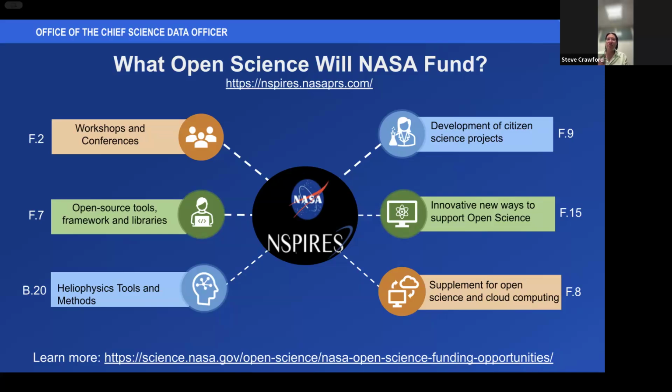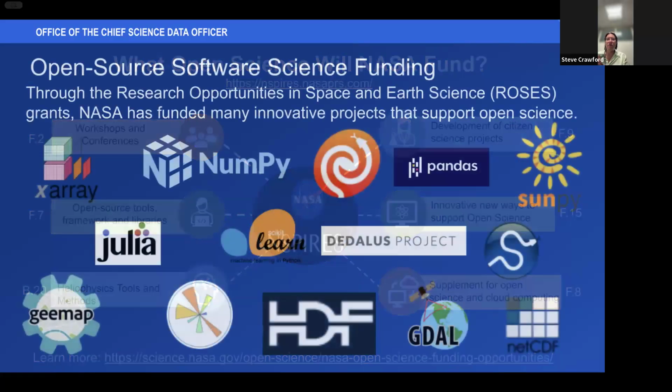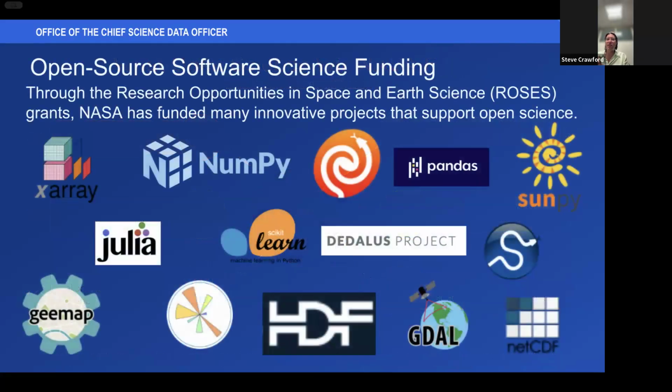On the next slide, I have a little bit more detail of our open source software and science funding. As I said, this is one of our larger calls where it's been supporting about $3 million per year in a variety of open source projects, ranging from some of the ones that are underlying all of the Python data science community, including NumPy and SciPy, but also some which are specific to certain divisions.